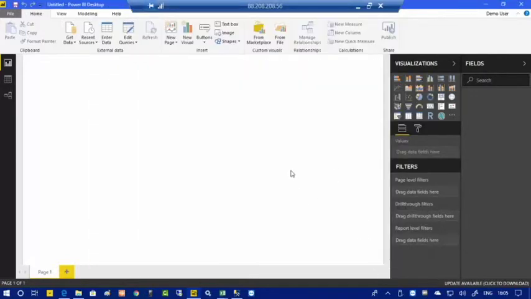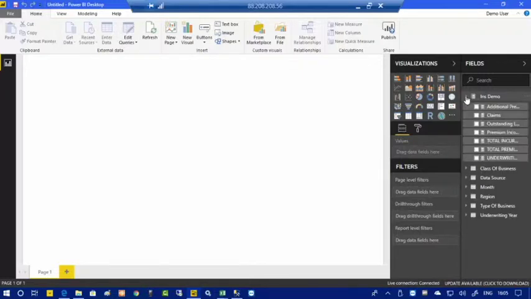Click on OK, and now it's going to, on the right hand side, show me the fields in that insurance demo cube. So I can now build a dashboard really quickly. I can come on here and say, well, let me just focus on premium. So I might want to pick total premium.